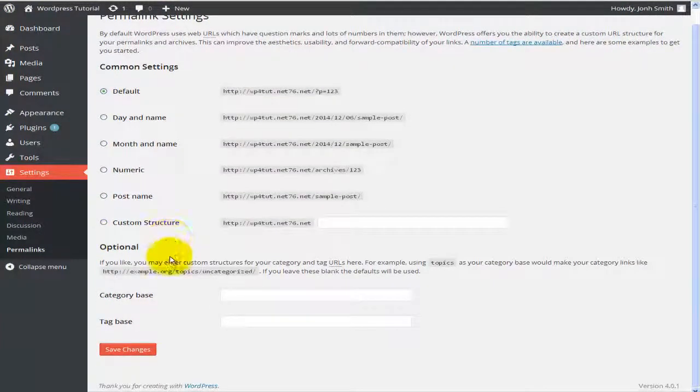Alright, and down the bottom you'll come to the category base and tag base. Once you have filled in all the information and chosen the permalink that you would like, how you would like it to appear, you can hit save changes, and that will save all of the changes.